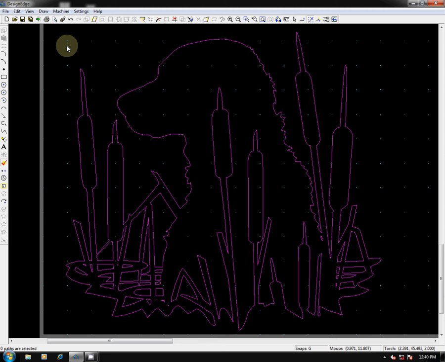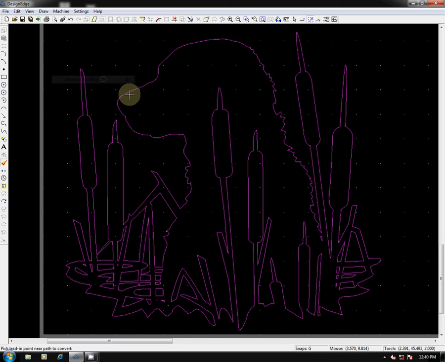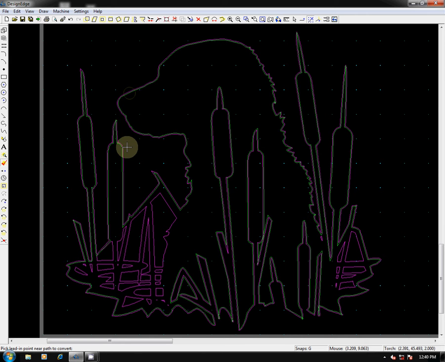The cut path is the path that the torch is going to follow to cut your shape out. So there's just regular lines, and then there's cut paths. So in order to get there, we got to go up to Machine, Convert to Cut Path. We're going to either click on the inside or the outside of our part, depending on what you're trying to achieve.